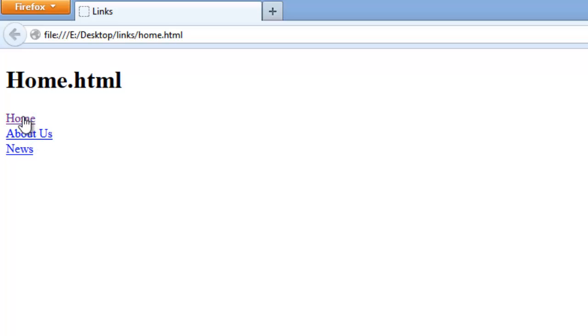I can press on home. Of course, it takes us right back to home. It happens so fast that it looks like nothing happened. Alright, I go to About Us, and there we go. Now I'm going to click on News, and there we are. And you see from any of the pages, I can click on any link, and it will take me back to the other page. Alright, well, that's the basic workings of links.